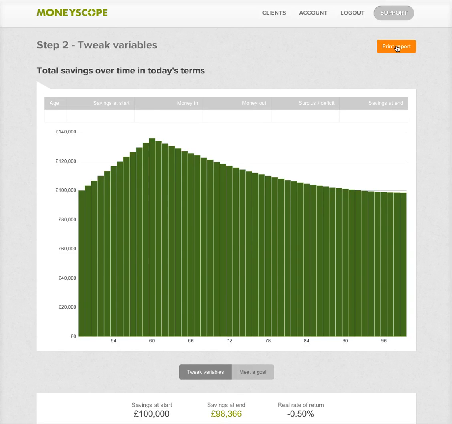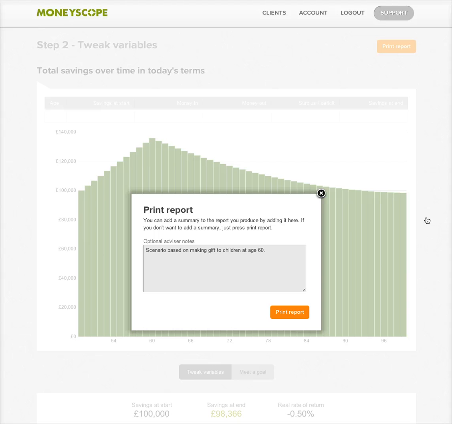I then want to print the report. Now we've added the ability for you to add your own logo and made the reports look even nicer than they were before. You've now got the option to add specific notes to each scenario. These can be a great prompter for you or for the client, and these show on the report that you produce. If you don't want to show any notes, just leave this box blank, but if you do, type them inside here, click Print Report, and away you go.